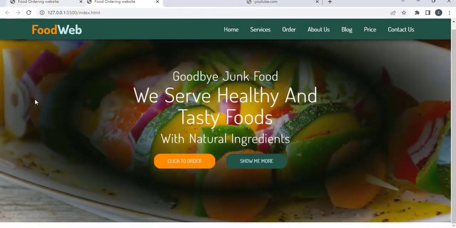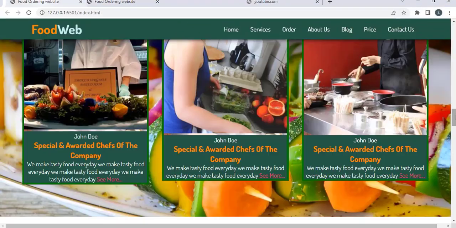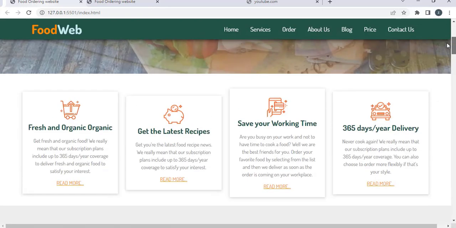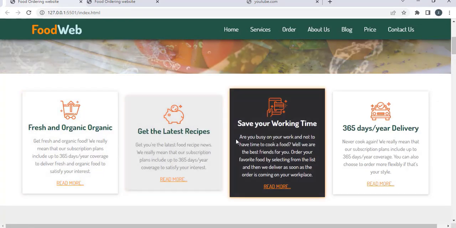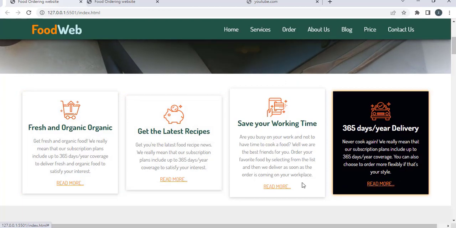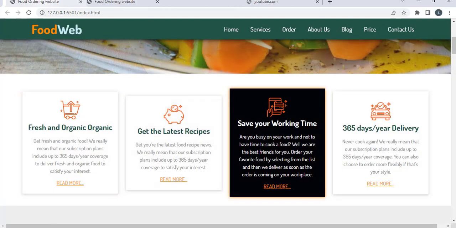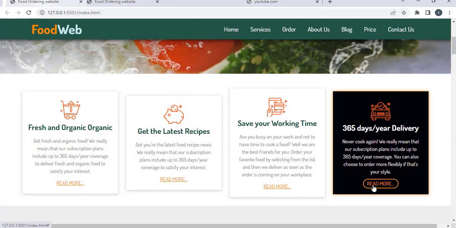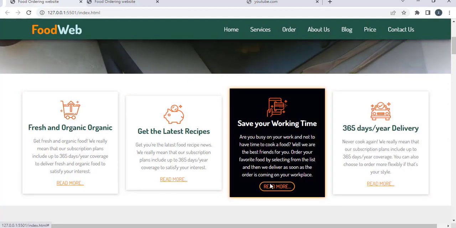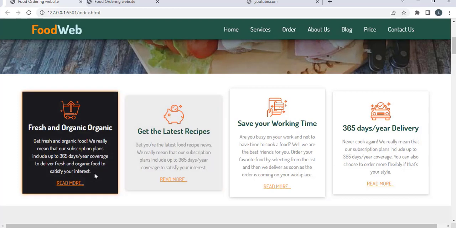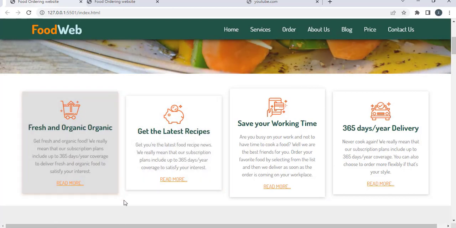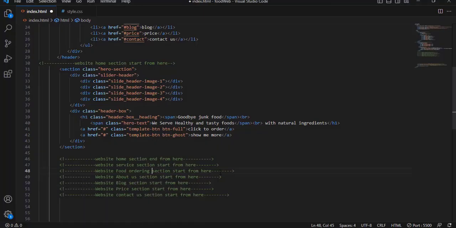We have just created the home section for this food ordering website. So now we are going to create the service section for this website right here. So here we have the service section. As you can see here, the background color and also the text color will change when I hover the mouse over this service section.